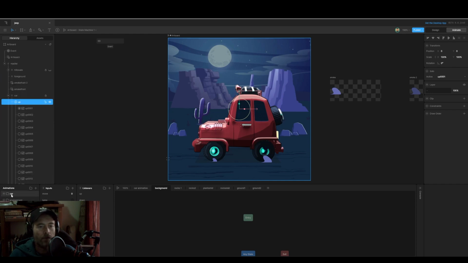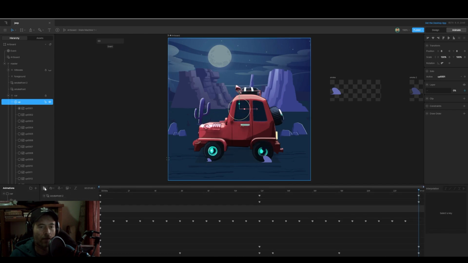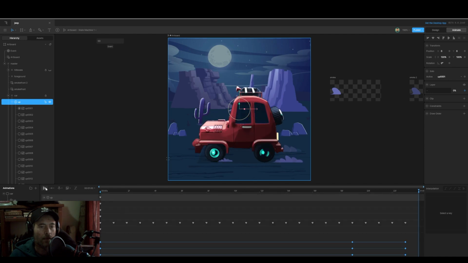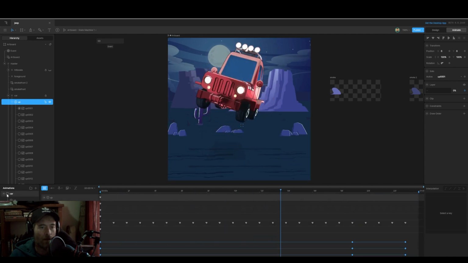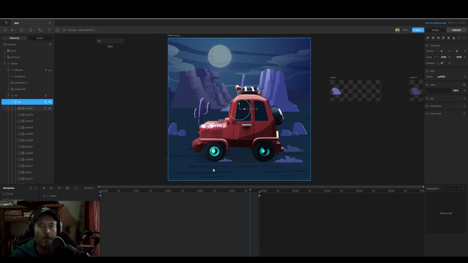Then I went into the car and I grouped everything. It's just nice to group it because it keeps it tidy. I went into the car and just created animations for all of the different movements. Here's the one where it goes right. Here's the one that goes jump, and so on. So that's pretty straightforward. For the environment, I created everything into different layers to create parallax.